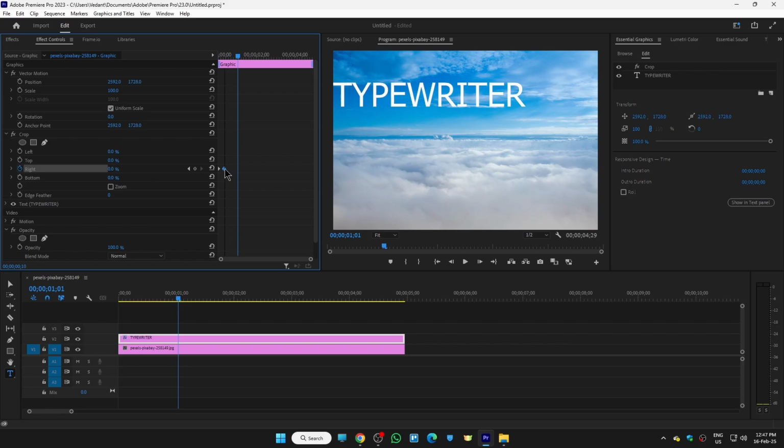For an extra touch, you can add a typewriter sound effect to enhance the effect. So this is the process.